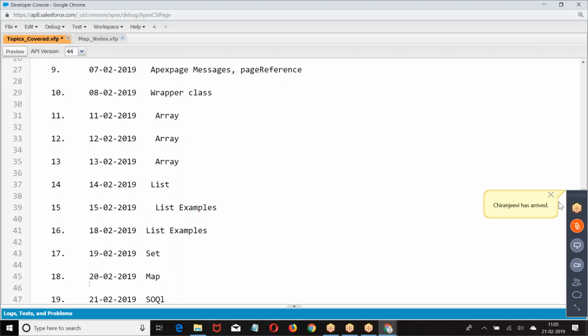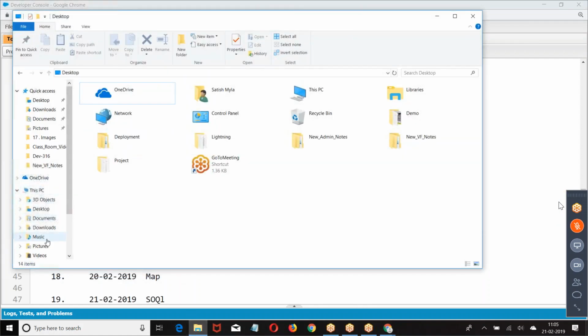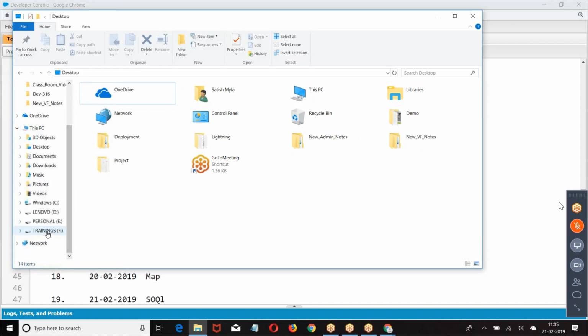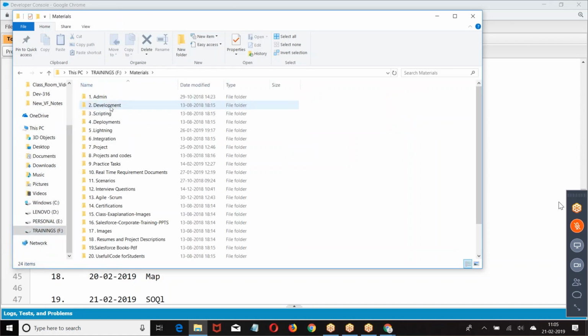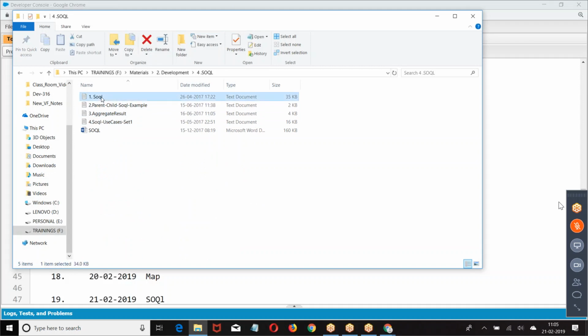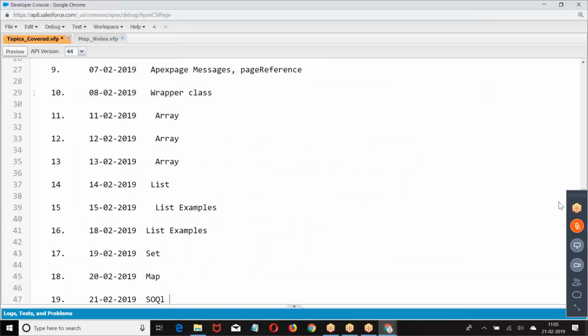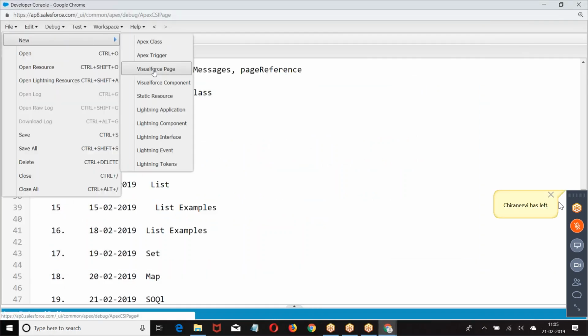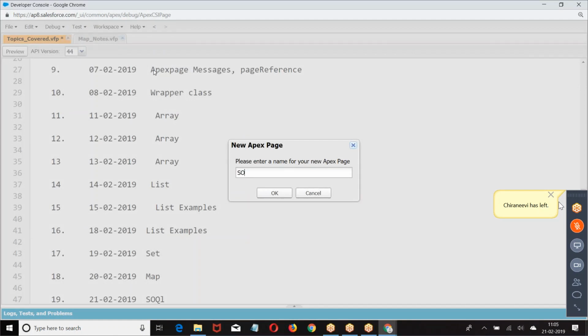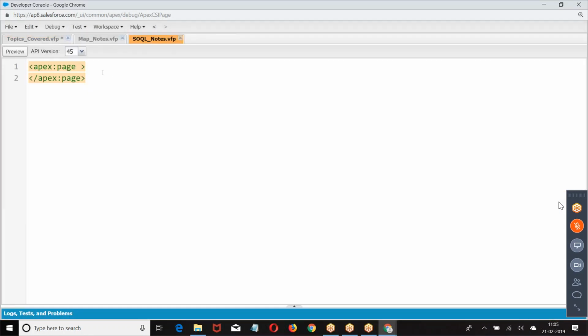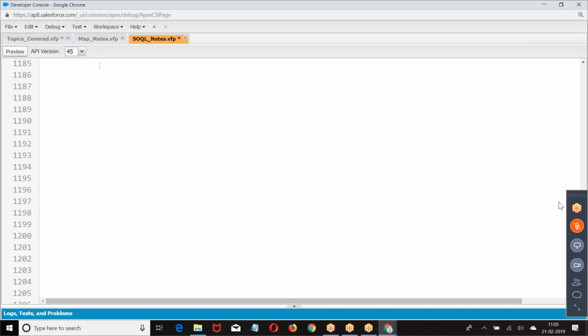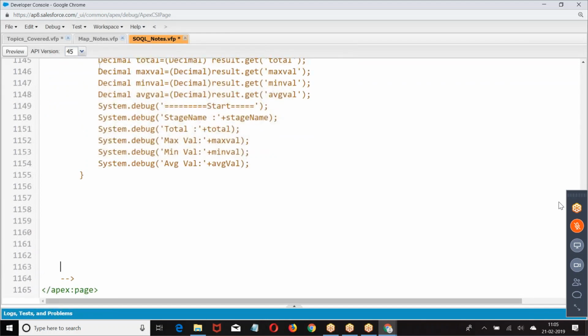Right, let us start the discussion. We will try to go with the SOQL queries. What is a SOQL query and what is the purpose of SOQL? So let us look at these examples and a little information.